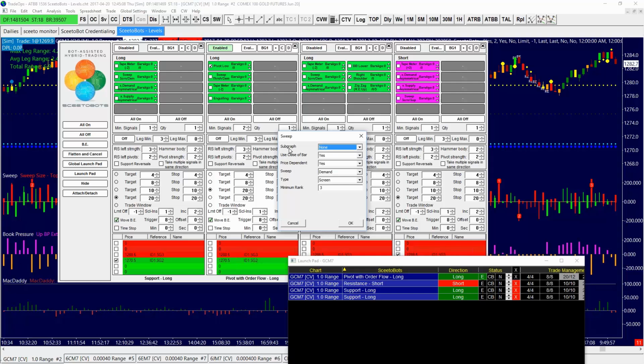The first option is a subgraph. If you want to, you can associate this sweep with a particular subgraph, what Sierra Charts calls subgraphs, and that's the ability to plot. So you can say, oh, subgraph 37, which then you could tell the software, plot 37, it'll go on the chart. So this is really if you want an extra visual cue.